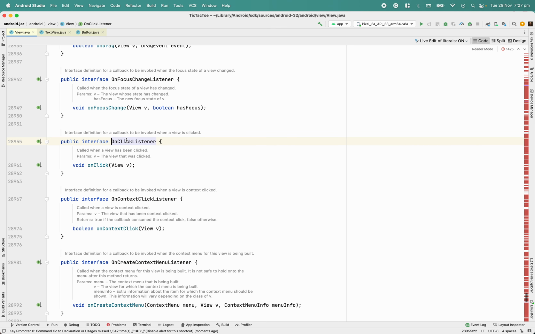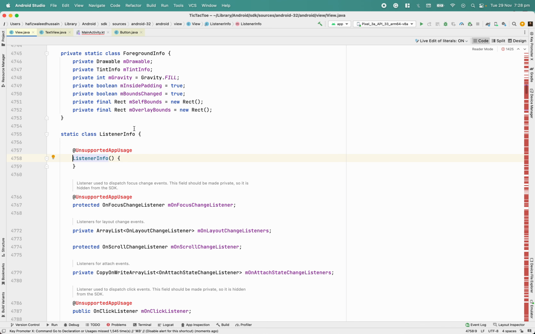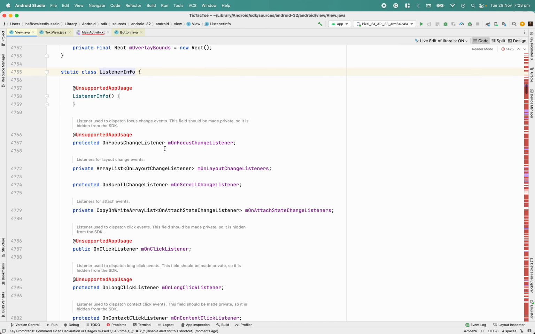Then we can go to this. We are already aware of this one, but main activity, then go to the click listener, get listener info. So this class looks important. They have a listener info. If not initialized, then initialize. Okay, and then what is this? It's an internal static class ListenerInfo inside of view. And what will this do?